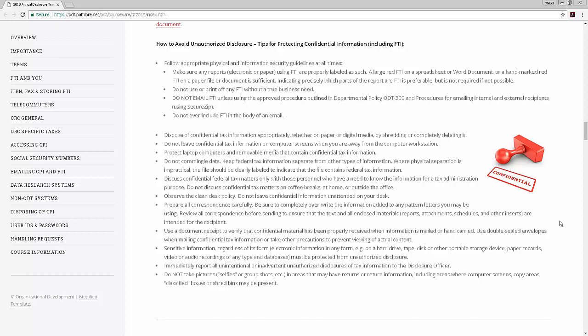Prepare all correspondence carefully. Be sure to completely overwrite the information added to any pattern letters you may be using. Review all correspondence before sending to ensure that the text and all enclosed materials, reports, attachments, schedules, and other inserts are intended for the recipient. Use a document receipt to verify that confidential materials have been properly received when information is mailed or hand-carried. Use double-sealed envelopes when mailing confidential tax information, or take other precautions to prevent viewing of actual content.